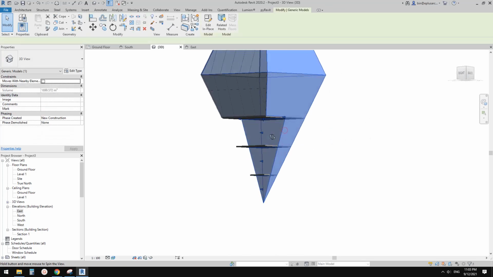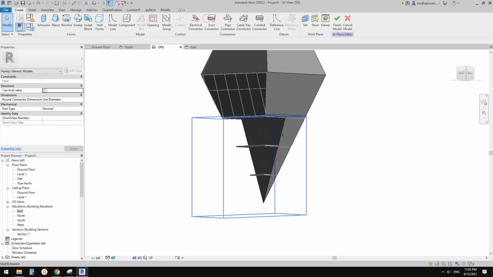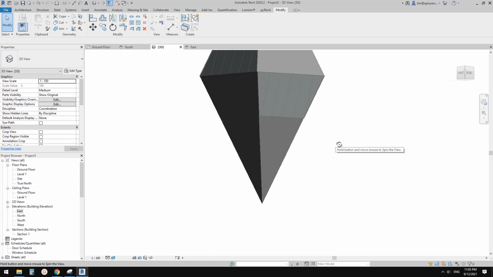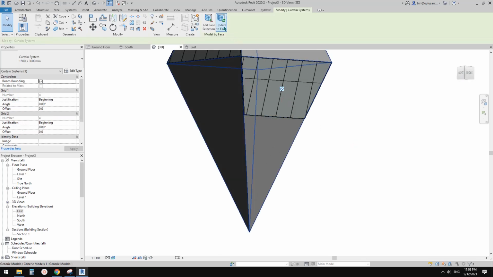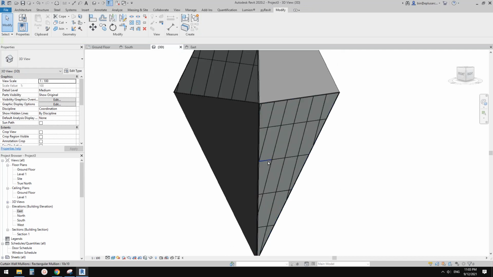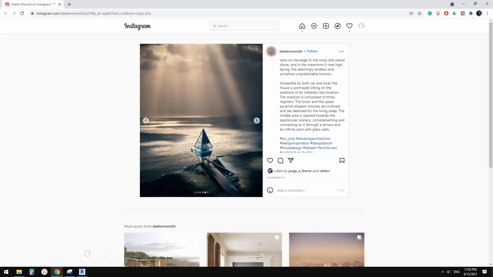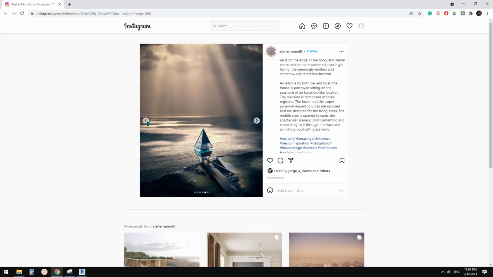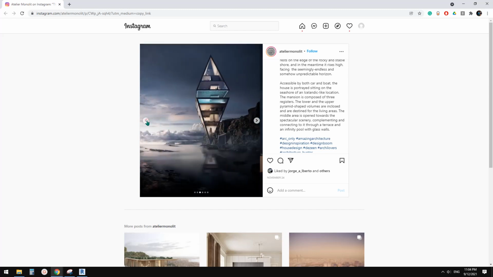Okay, so let me try, if I remove the void, what happens? Oh, still there. That's good. But I think if I update, it will match this shape. Yes. Okay, so that's it. Yeah, floor, curtain wall, and also generic model method. I think that's it for today.